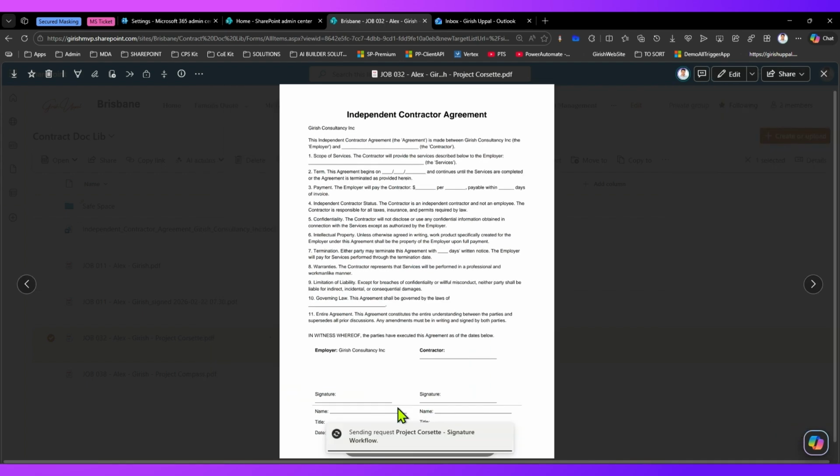Now this document sending request is taking place. As you see over here, it says sending request Project Corset signature workflow. So it is processing. You can wait until it's complete or close the page and you will be notified by email when it is done. We haven't signed the document. We have created the document. Now we are sending it to a user for signing.